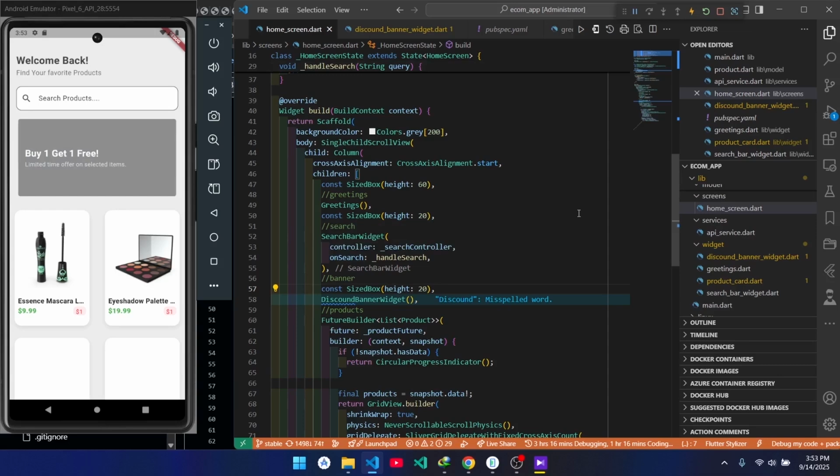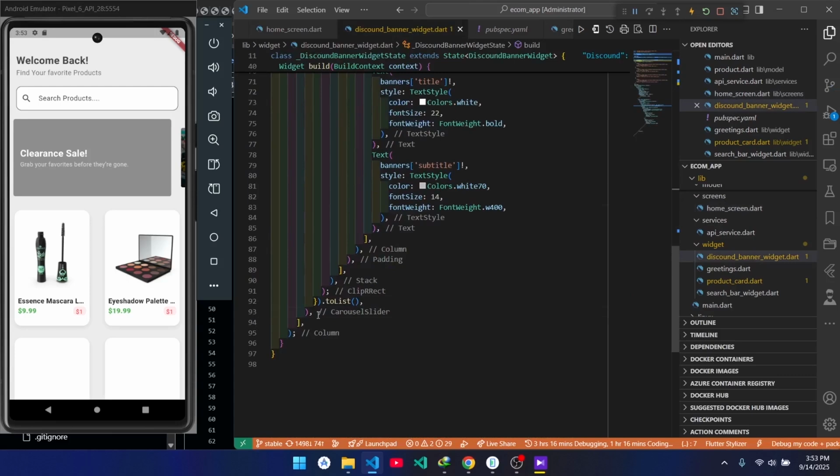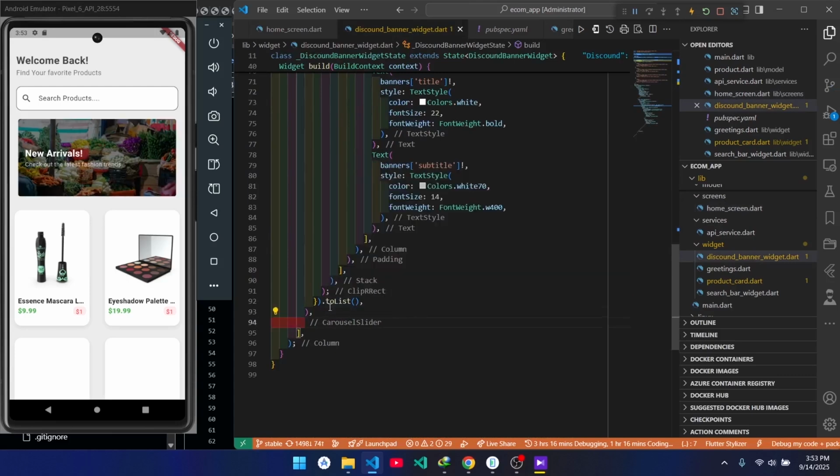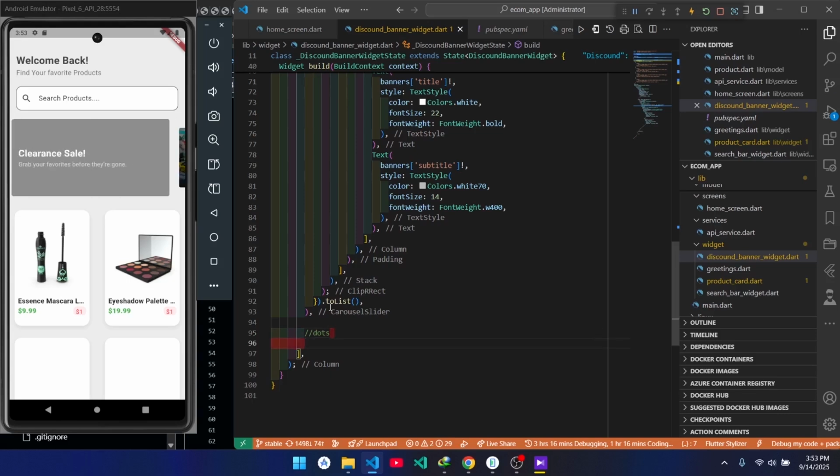The next thing we have to do is put those dots down there. So let's go to the discount, and outside the column, we can say dots to track the current slide that's there. Here we're going to simply put a little bit of spacing, a sized box.